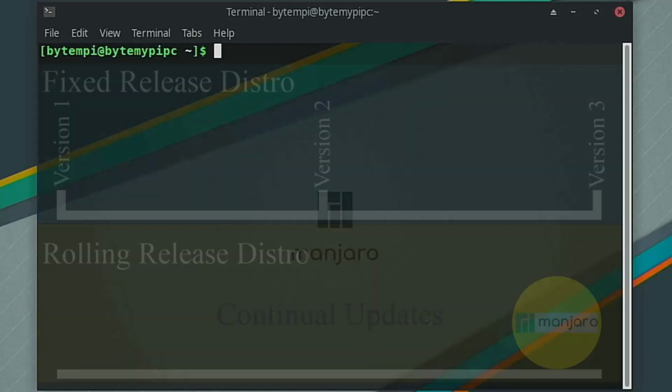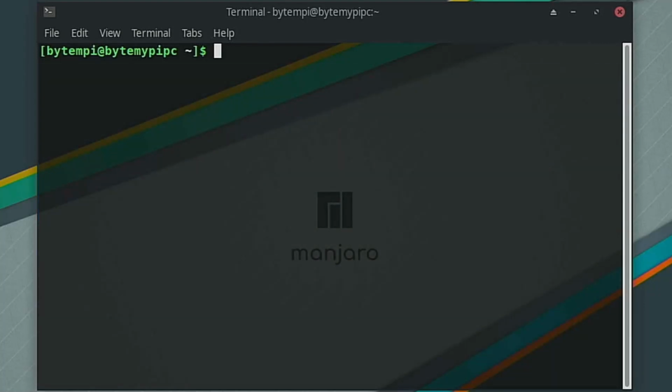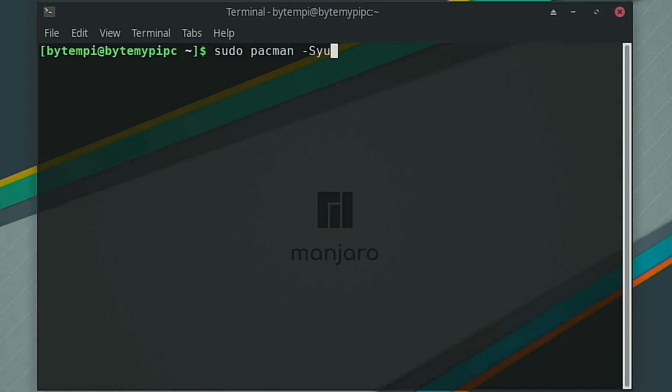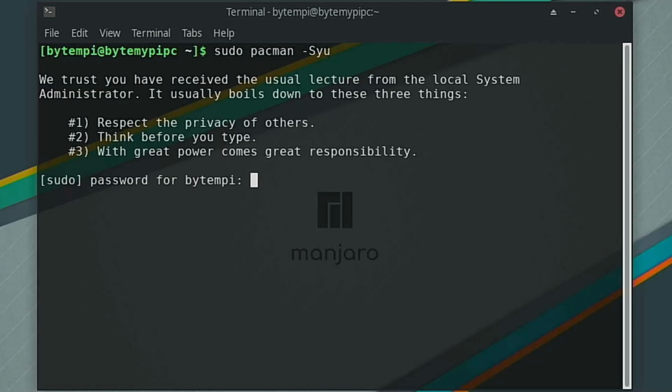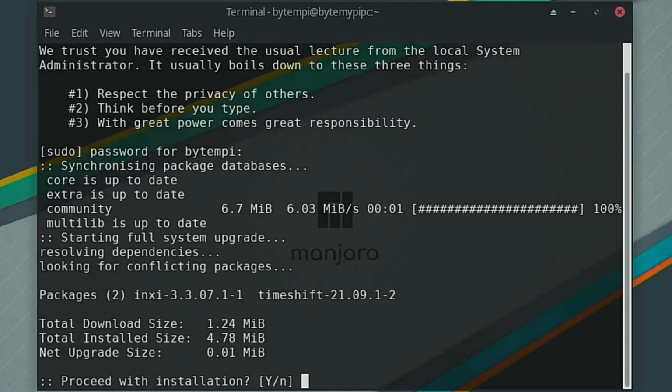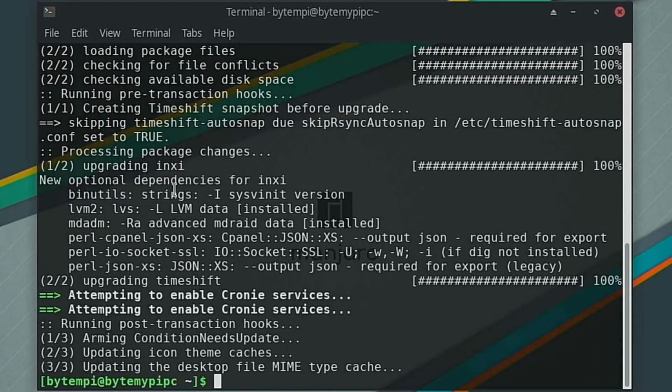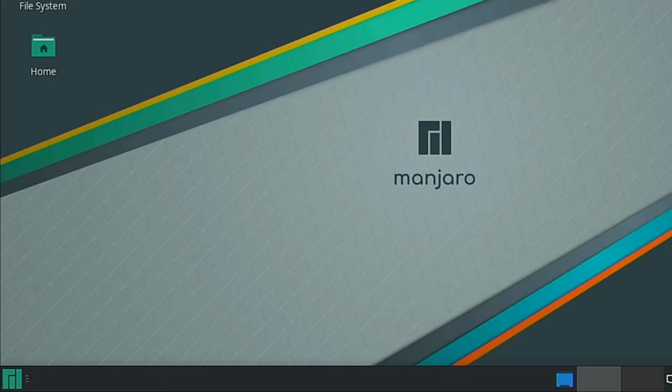To update the system, we're simply going to type a single command, which is sudo pacman space dash capital S lowercase yu, and then press enter to run it. Because we need to run this as admin by using the sudo command, we also need to enter our password. And I'm going to type Y and press enter to proceed. With the system up to date, we can close the terminal.